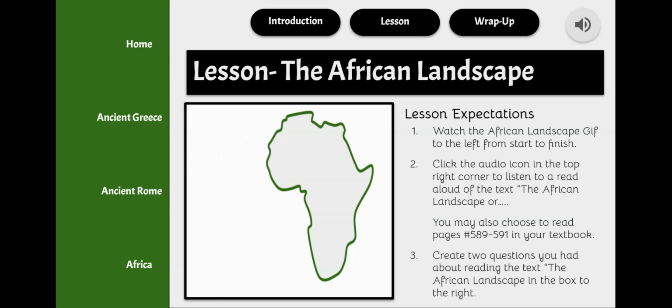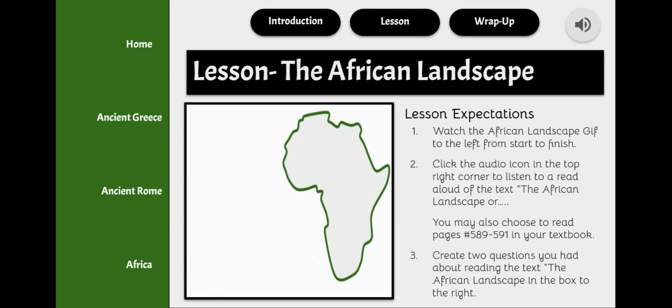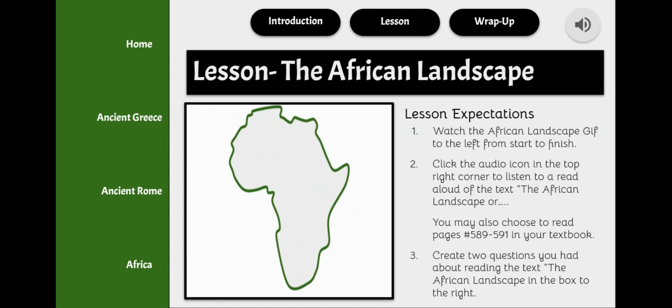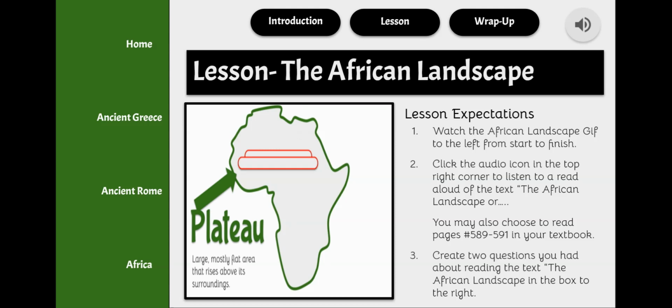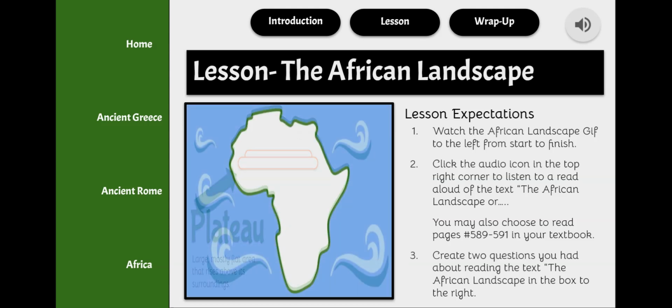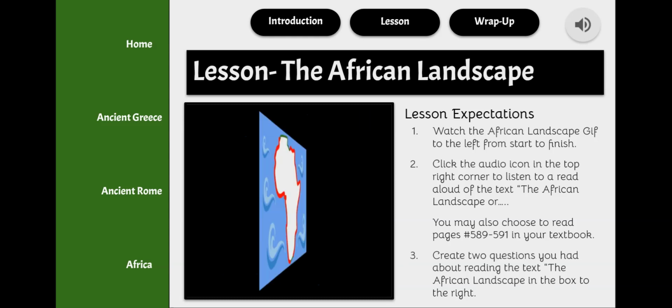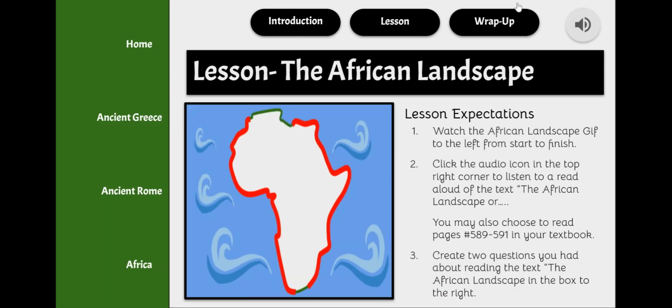right. You'll notice that when in present mode, there is no box to the right. In order to type into the box on the right, you're going to exit present mode by clicking escape, and then you'll be able to type the 2 questions that you have about what you learned about the African landscape. After you've typed those 2 questions, you're ready to complete the wrap-up activity. Do so by clicking the wrap-up activity tab at the top.